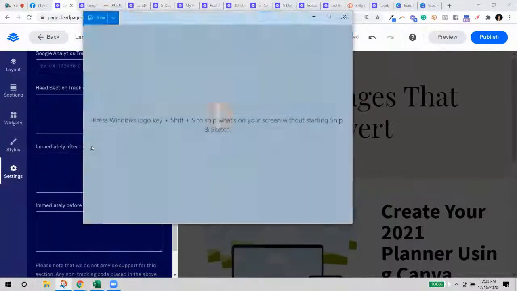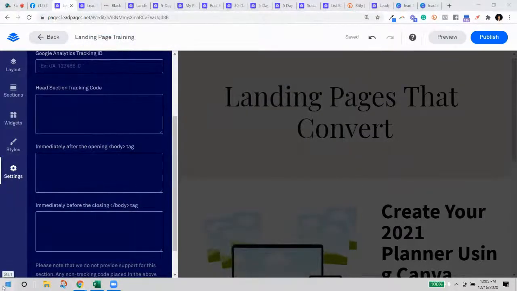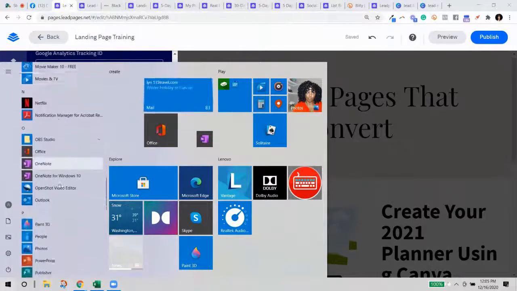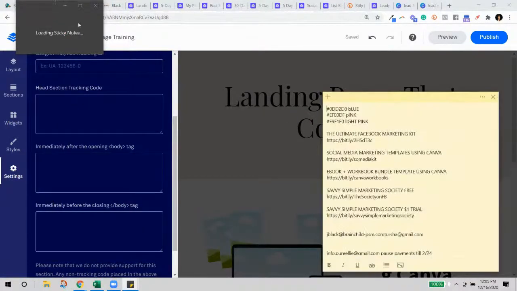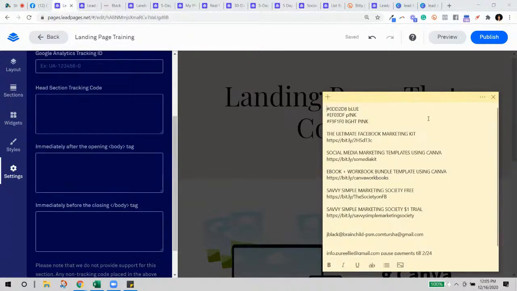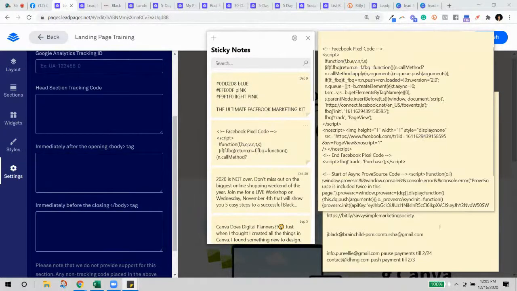Yeah, my sticky notes. Oop, not you. Didn't mean to do that. Let's see. Okay, and this is not the one that I want. Let's see. Note list notes. There it is. This is the one I'm looking for right here.